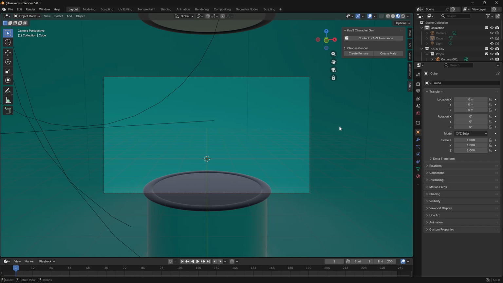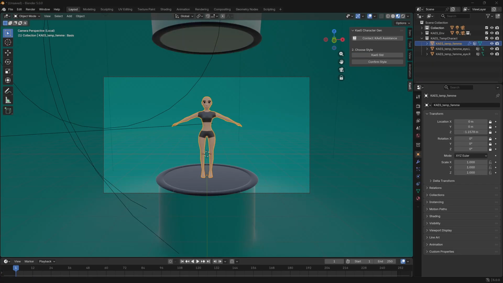So now that the setup is ready, the add-on asks if we want to create a male or a female character. I'll create female this time. We can see a female silhouette appear, and in the KaeS interface, we now have Choose Style. There are two buttons here, KaeS and Confirm Style. What you see right now is the base KaeS mesh. Later on, there will be multiple artistic styles available, but for now, KaeS is the first one we're focusing on.